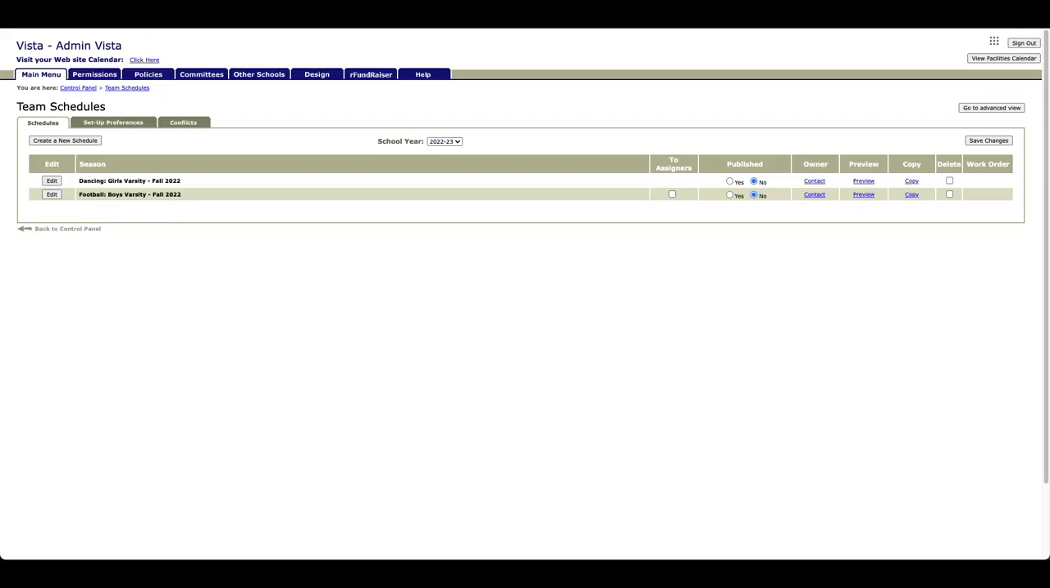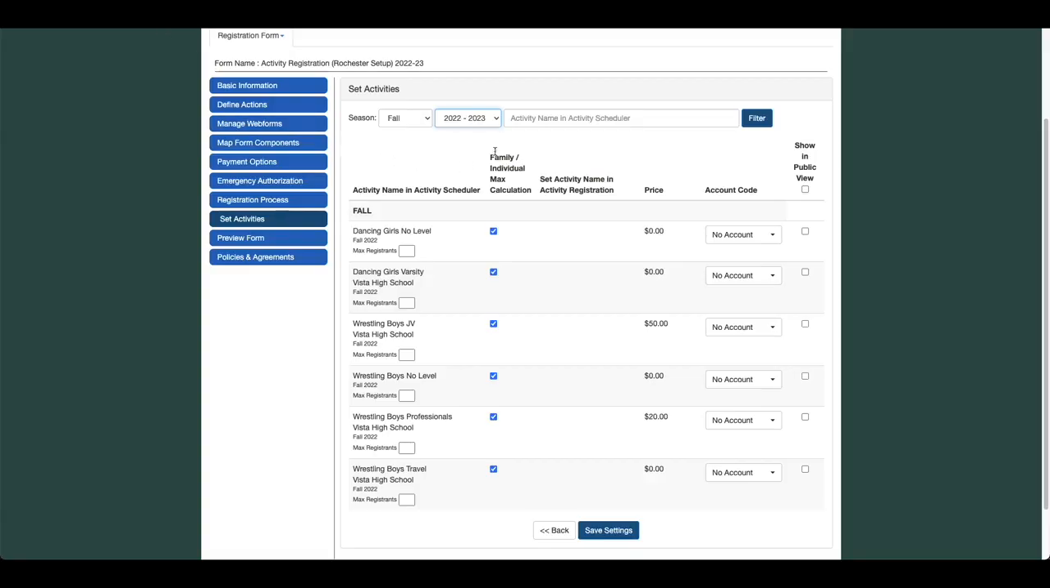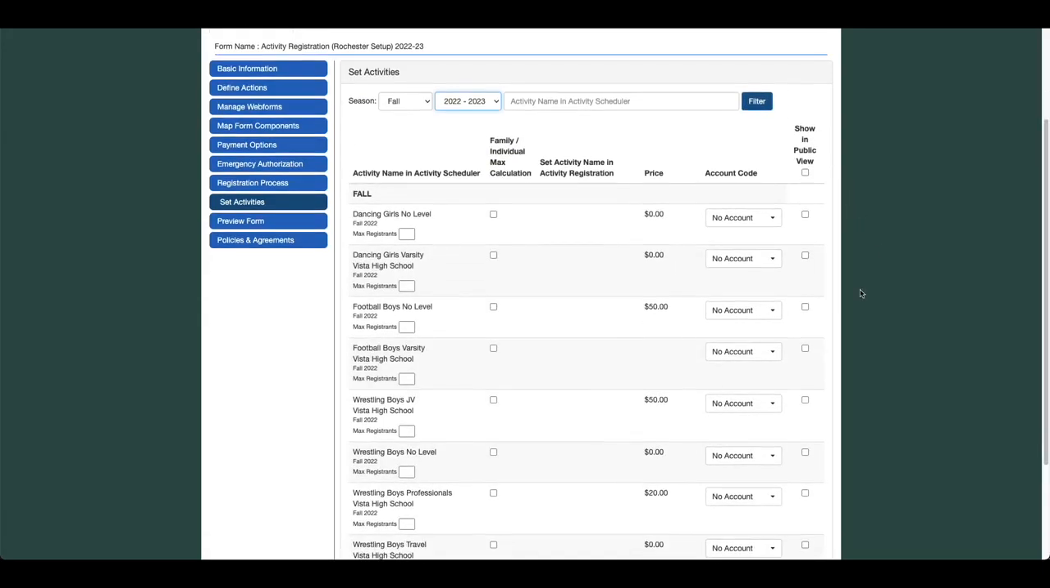So if we go back to our registration page and click the filter button again, kind of to refresh it, we should see that we have our football boys. There it is, football boys no level and football boys varsity. That no level version is automatically created once a leveled version in the scheduler is created, and it's recommended that the no level version is used, because if you use the version that is for varsity, it's automatically going to add all those students who registered for the varsity version onto the roster.